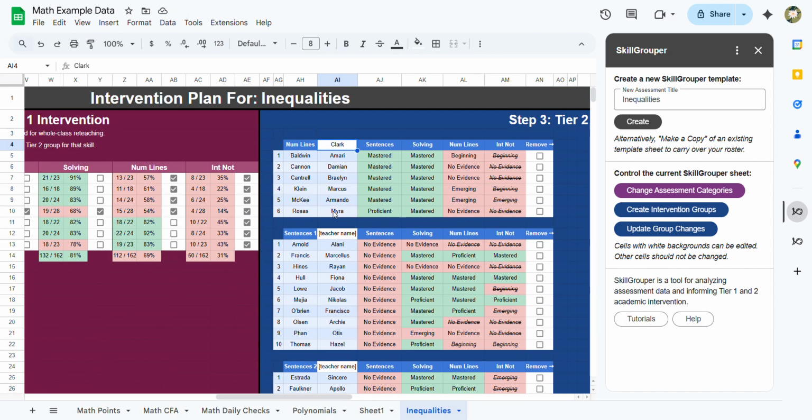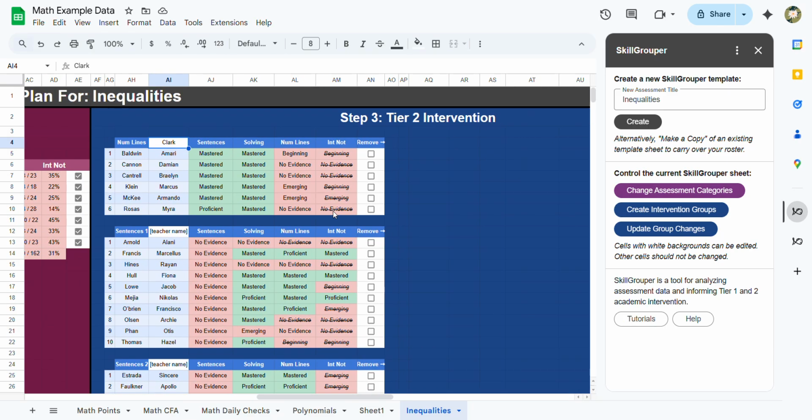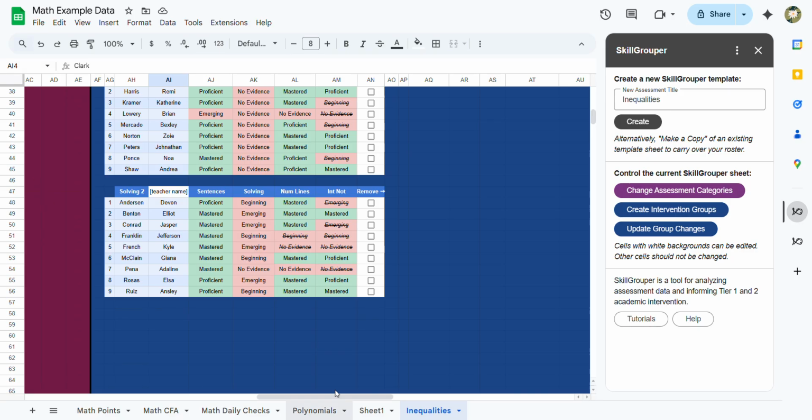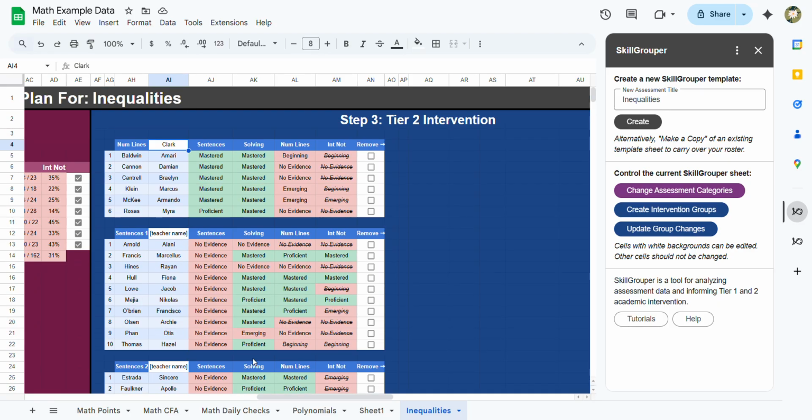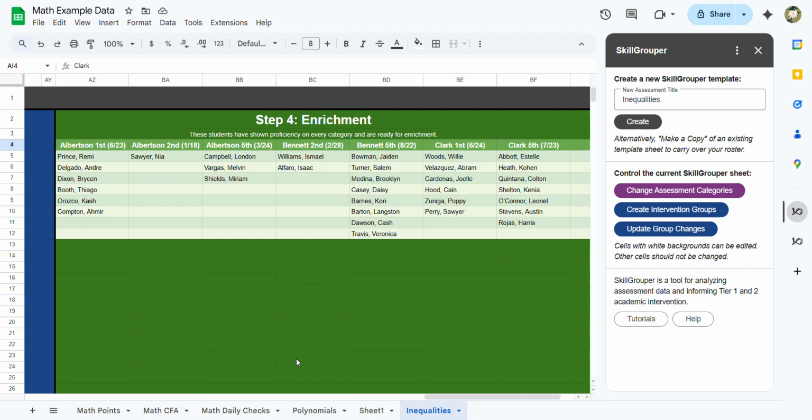Once you've divvied up all these groups, you can deliver them in your flex time. If you have an extra group, like we said we could handle 6, but we only made 5, what could that extra person do? Over here in step 4, we can see the list of all students who achieved full proficiency, and these students could receive some sort of enrichment or extension activity.